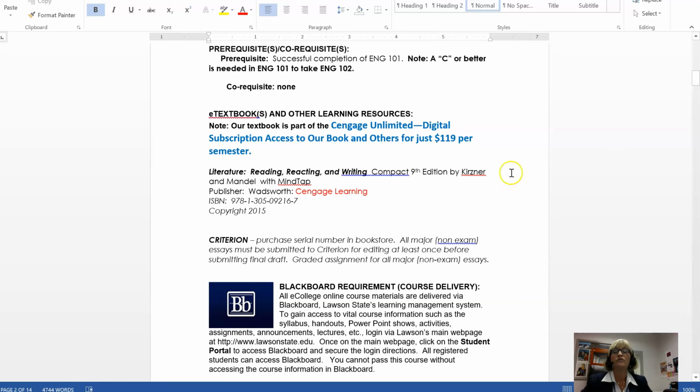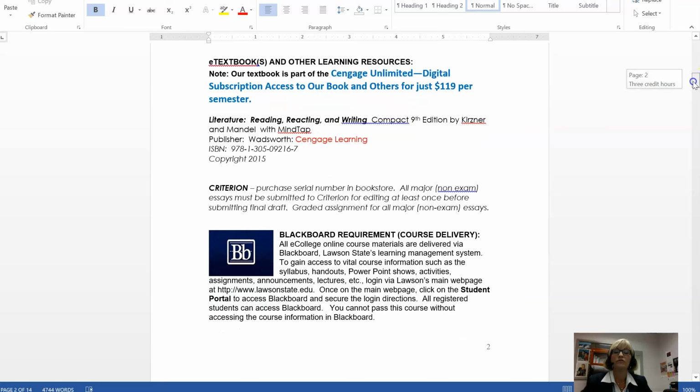If you do not choose to use that, you can get an older version but still has all of our content and our stories. Compact 9th edition of Reading, Reacting, and Writing by the Kirszner and Mandell editors. It's a Cengage product. I've got the ISBN number there. Maybe you can find it on Amazon or Chegg or some other distributor.